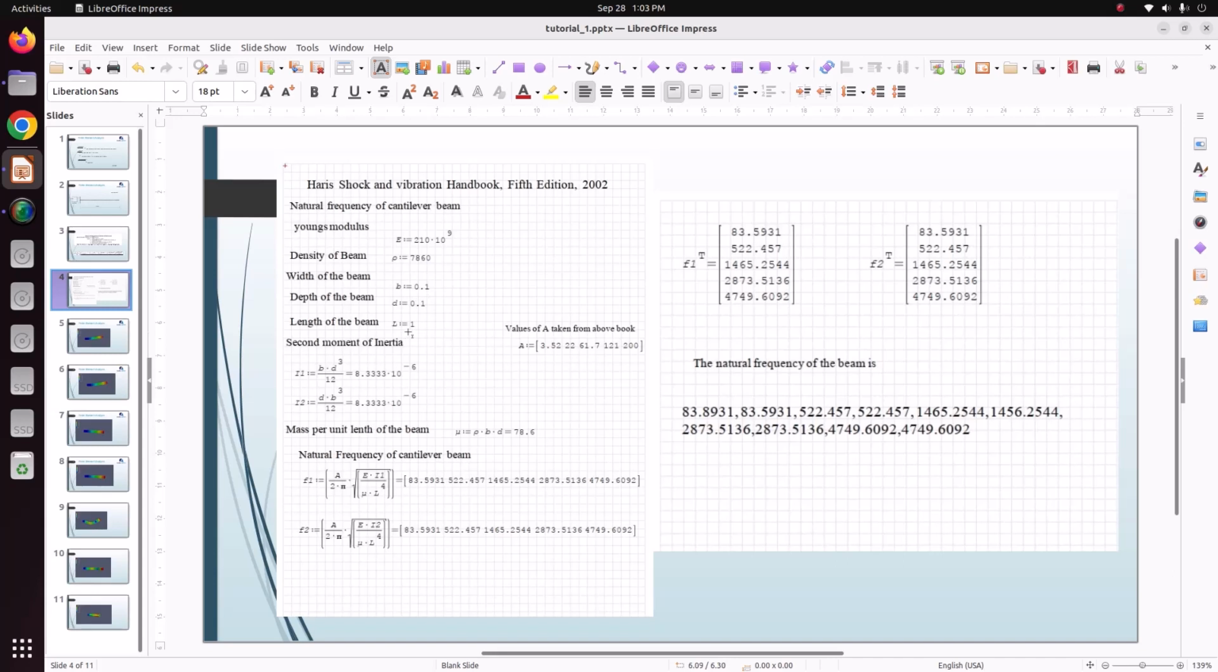The length of the beam we have taken is 1. For the first moment of inertia, I1 and I2 have the same value, because breadth and depth are the same, 0.1. The mass per unit length of the beam is 78.6. From that, we have calculated some natural frequencies, these values.